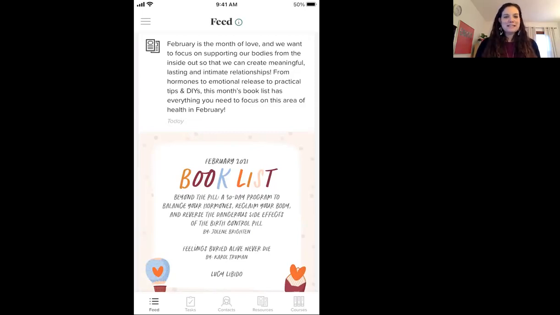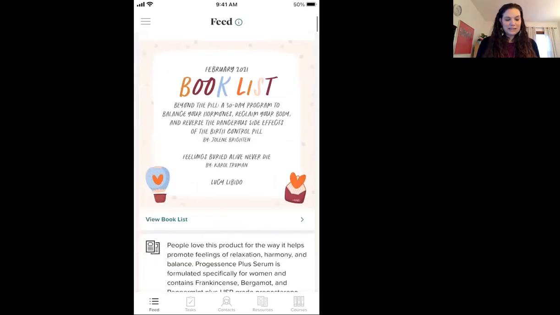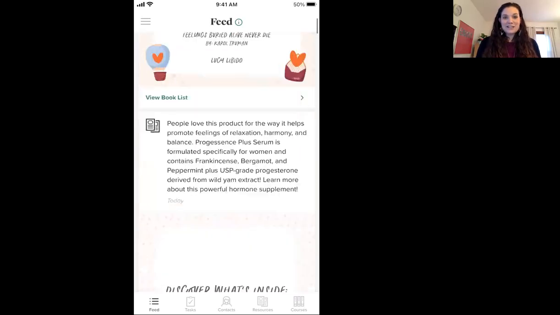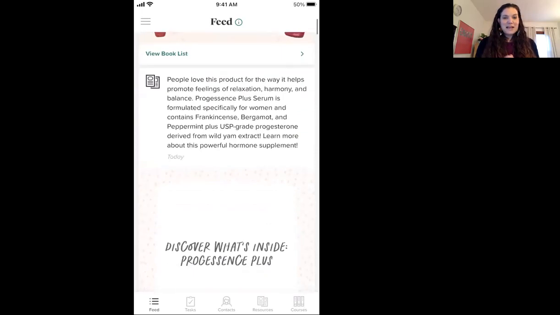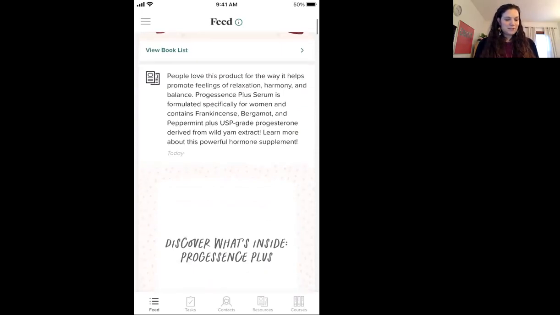So the great thing about this app is I think that it brings together all of those things really nicely for you to connect with. So here's, for example, a book list about things that can be really great to read, particularly for the month at the time. So when you click on one of these, for example, let's go back to the book list.